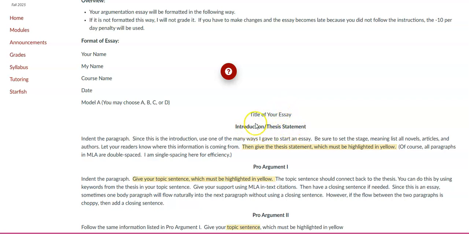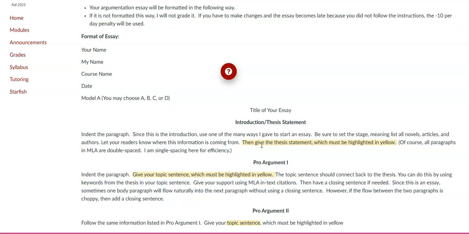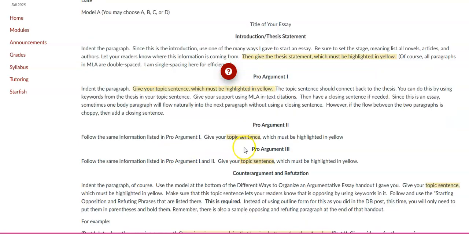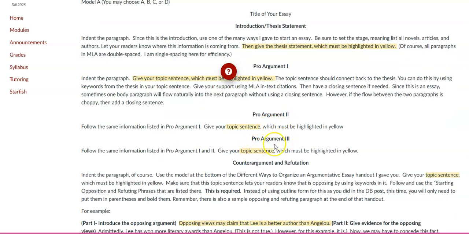Introduction, thesis statement. You must have this in bold. It must be there. I want you to label everything. Then your information, then your thesis statement will be highlighted in yellow. Pro argument, if I think Mama is from a higher social class than Atticus. Pro argument, who's my pro? Mama. Mama would be in my pro. Reason number 1, pro, Mama. Reason number 2, pro 3, Mama.